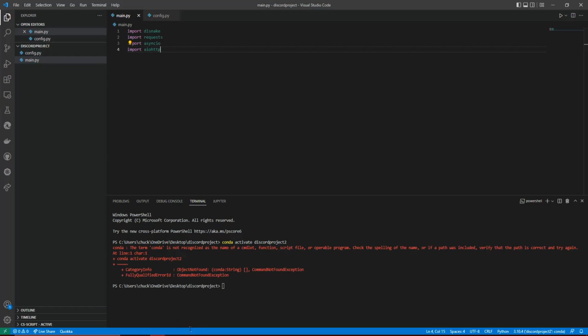Now, the next thing to do will be how to run the bot with a command. That'll be the next one.